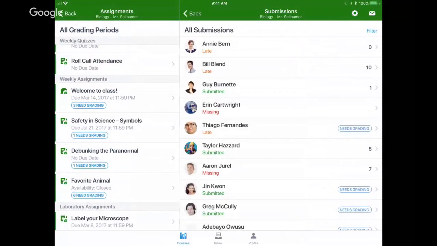With that, I'm going to take just a brief pause and see if there's any questions before I jump into the last section, which is SpeedGrader.